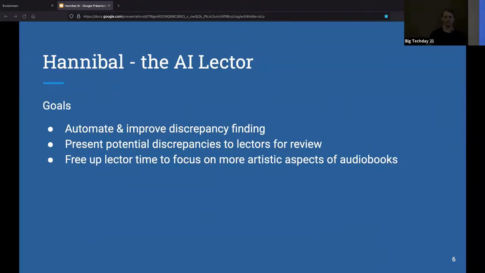So for Hannibal, the goals of the project were basically to automate and maybe even increase the reliability of finding these discrepancies, because an AI obviously will never lose focus, and listening to tens of hours of audiobooks, you can easily imagine that you might miss some discrepancies that are in there. Then the system is supposed to present these potential discrepancies that were identified to the lectors for review. In this way, it should free up some time of the lectors to actually focus maybe more on the artistic aspects of the audiobook and more on the style of the reading and so on, which is more difficult to do for an AI.